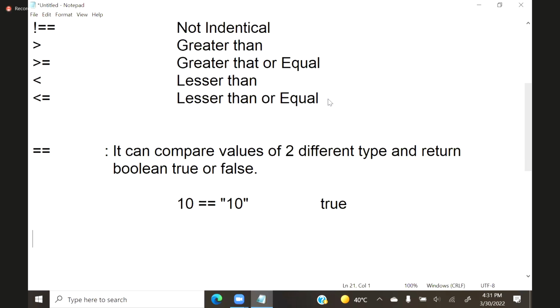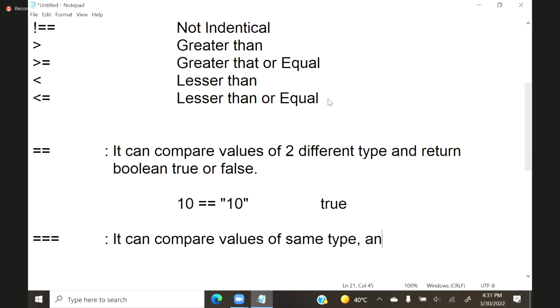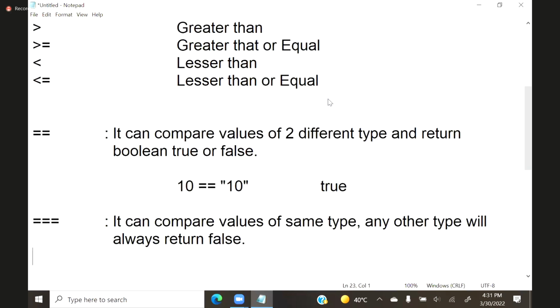But triple equal can compare values of the same type. Any other type will always return false.